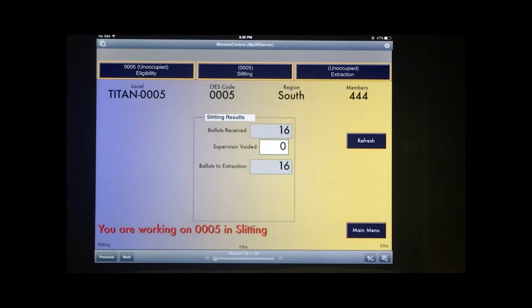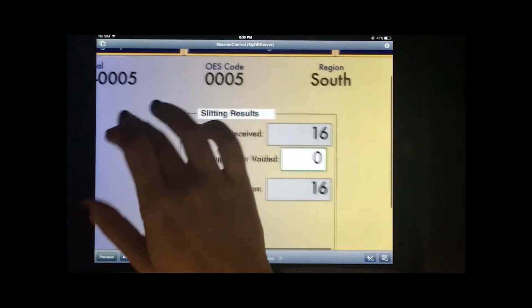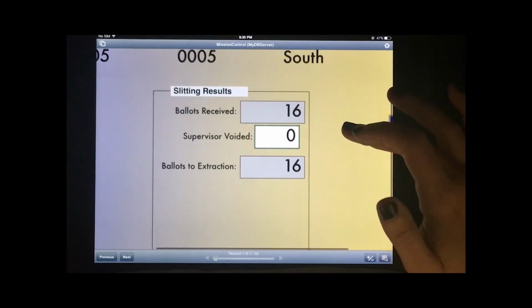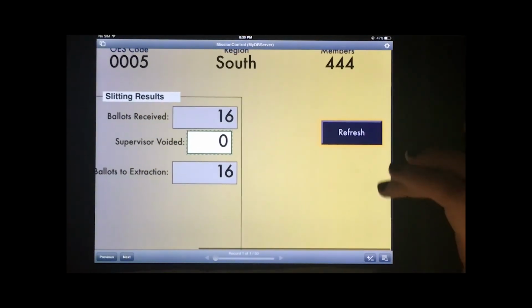Now let's look at the slitting screen. The color of the screen has changed, but much of the data is the same information as from before. It contains the same 3 blue tabs across the top to navigate between eligibility, slitting, and extraction. It contains the same local number, region, and membership count. On the far right side, it contains the same refresh and main menu buttons.